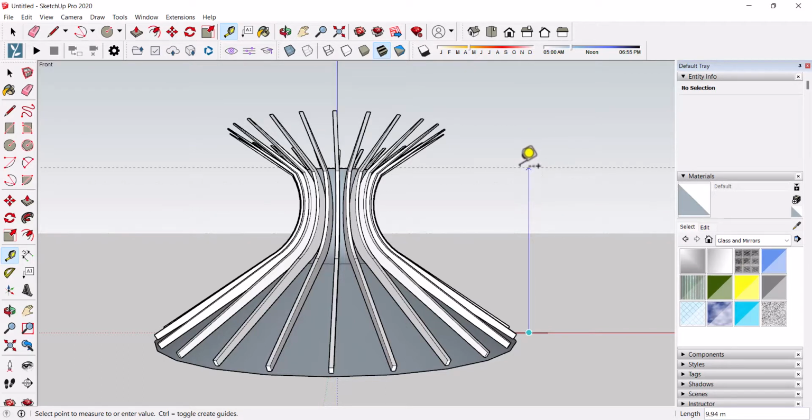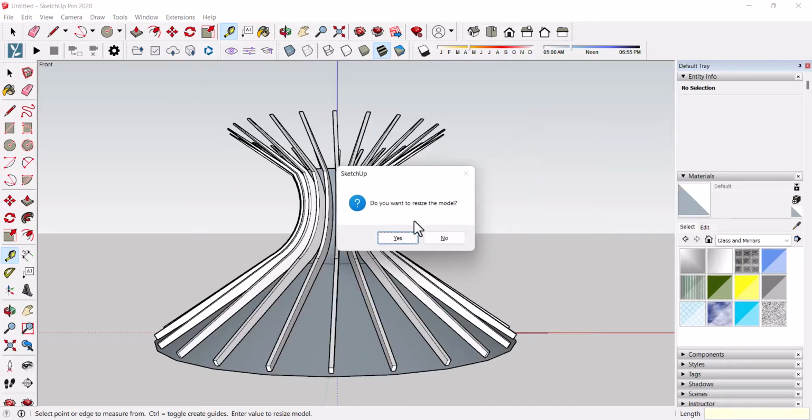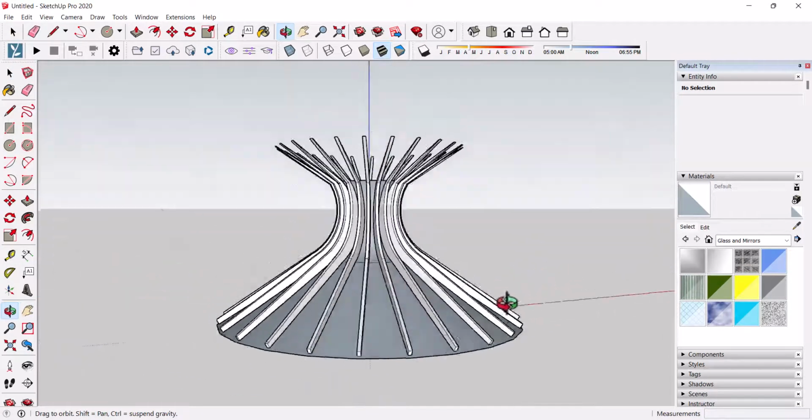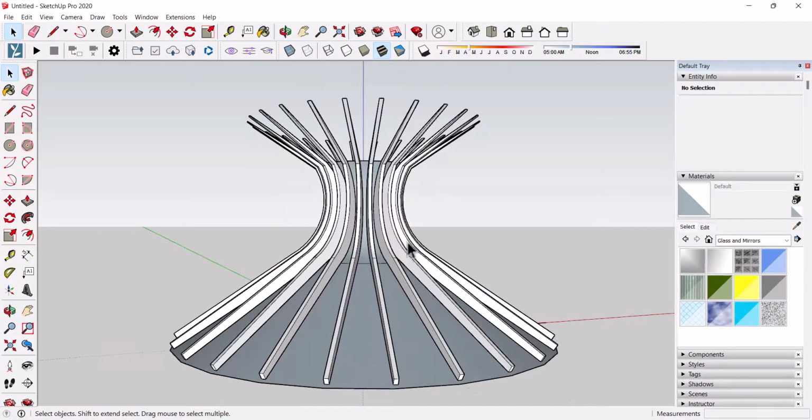Whenever you're using the ruler, if you just simply click on control button, you see right now there is a small plus icon next to that meter tape. I just simply click on control. It's gone now. So I say, okay, from here to here, I click, and then I type the number. I say 16, enter. It will say that, do you want to resize the model? So what it's going to do, it's going to rescale the whole object based on the number that I just entered. Yes.